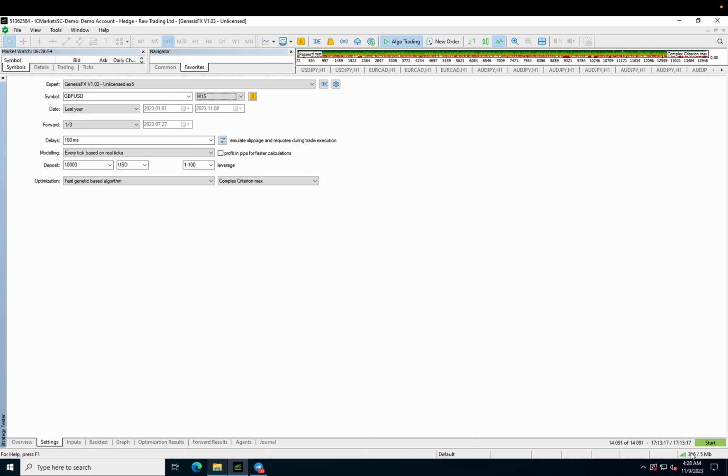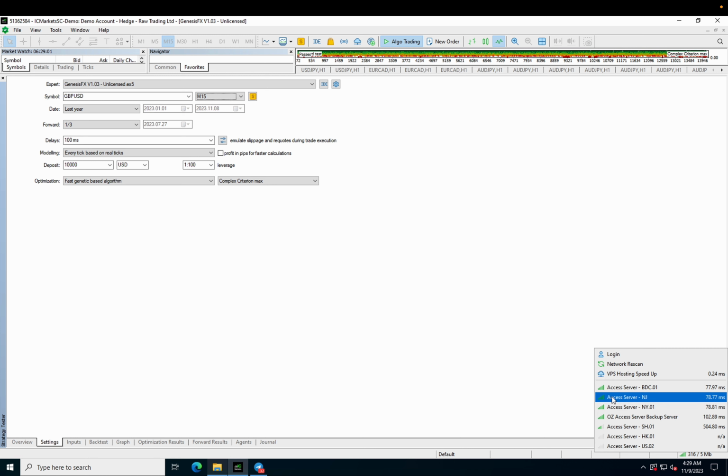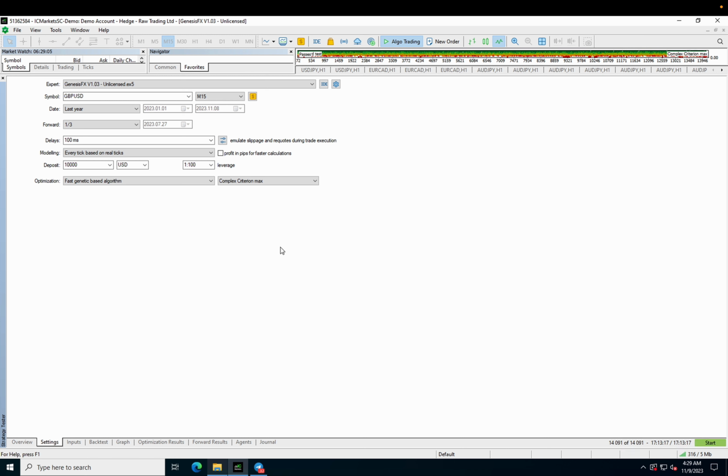So for example, if I click on the bottom right here, for this VPS, it has a delay of 78 milliseconds. But overall, it doesn't make that much of a difference. So personally, I use copy trading from the master account to the slave account. So overall, that adds up to around 100 milliseconds.